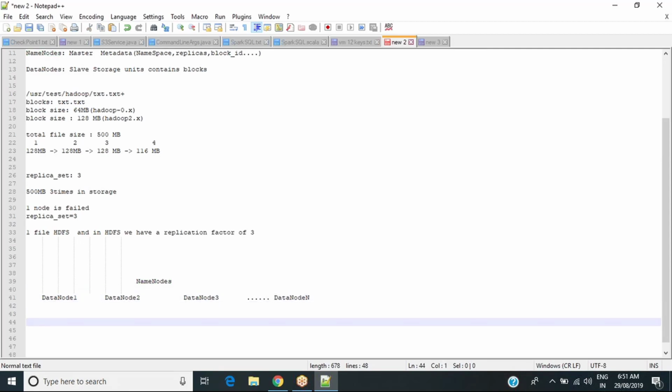If by chance a name node fails in versions previous to 2.0, then our full cluster will be down. Okay, so basically this we call a single point of failure in Hadoop previous to 2.0. The single point of failure in Hadoop previous to 2.0 is the name node. If the name node fails, then the whole cluster will be down.